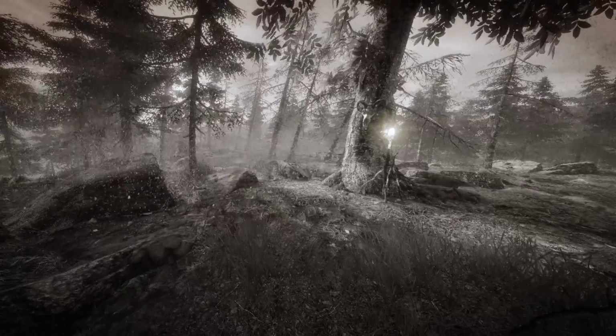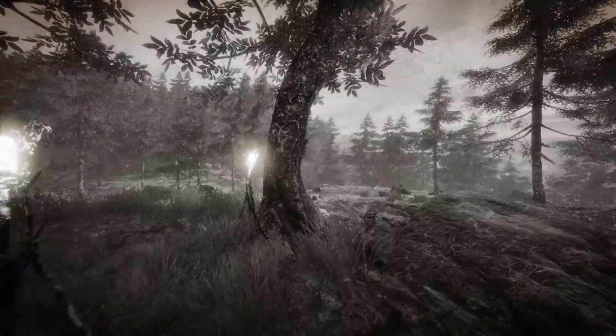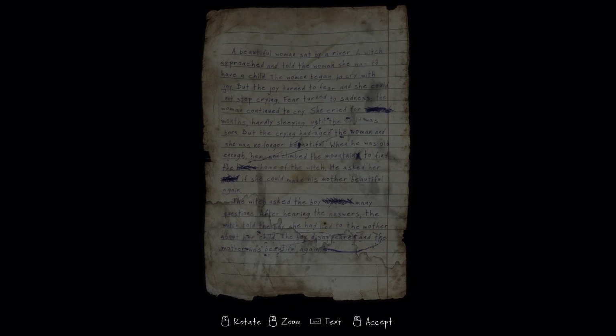This is absolutely terrifying. What was that? Oh, that must be what happened to the cows. Let's read. Okay, let's see if I can read this.